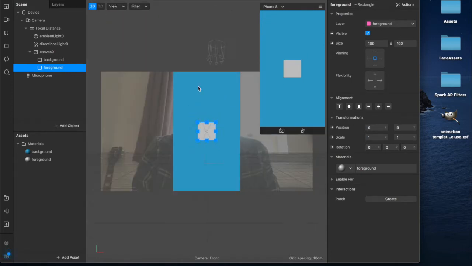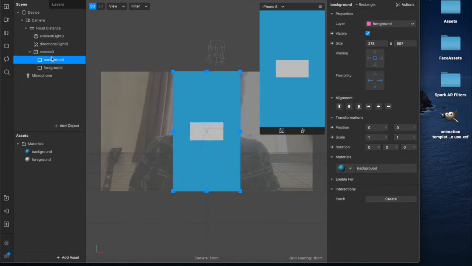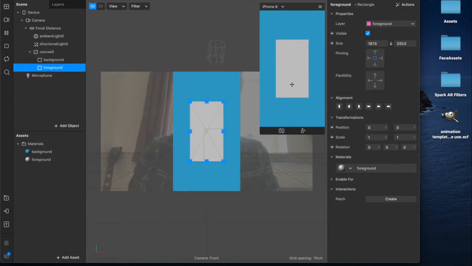But what I'm going to do instead is set it to be exactly 50% of this larger one. So if you take these values here and you just halve them, we end up with 187.5 for the width and 333.5 for the height, and that's looking pretty good.